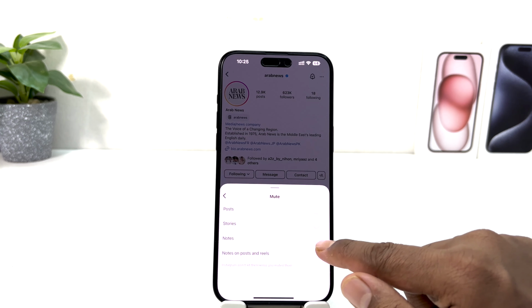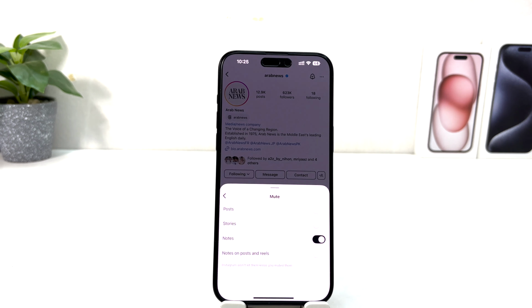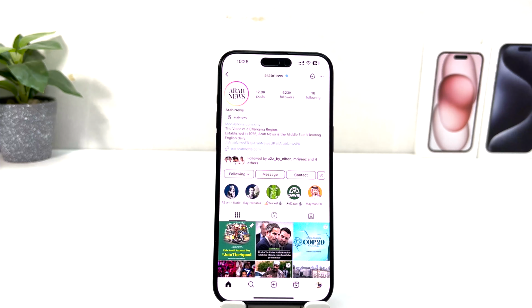From here you can easily choose: if you decide to mute notes, you can do that, or if you decide to mute notes on posts and reels, you can do that too, or if you decide to unmute, you can simply do this. So in this simple way you can easily mute or unmute notes on Instagram.